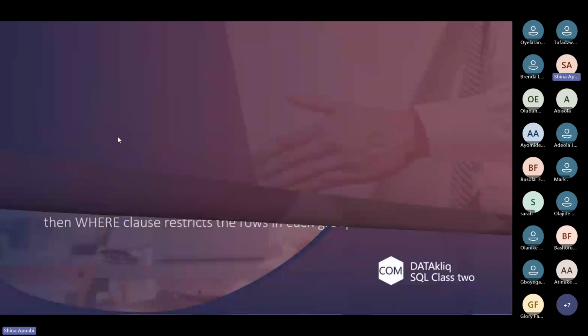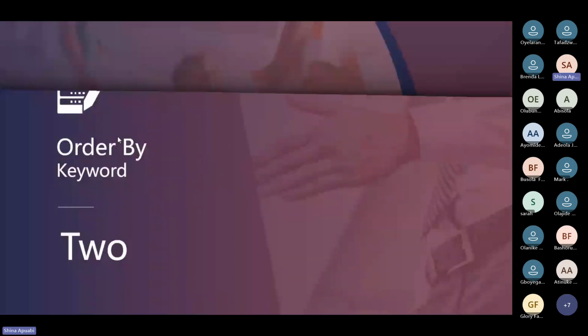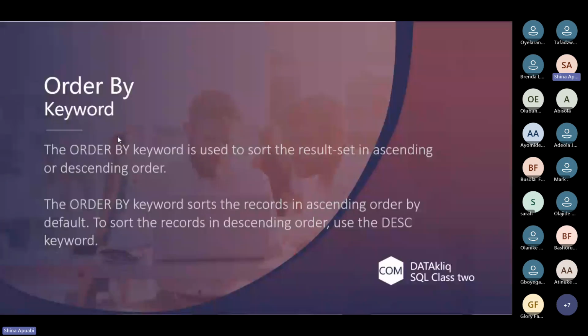Then before we go to our Postgres properly, the order by keyword. Like I've said, it is used to sort data inside a column in ascending or descending order. And we normally use it like this: if it is for ascending order, that will be ASC, or we just leave it like that. But if it is for descending, we have to put DESC. We are going to see how this works. So let's go.